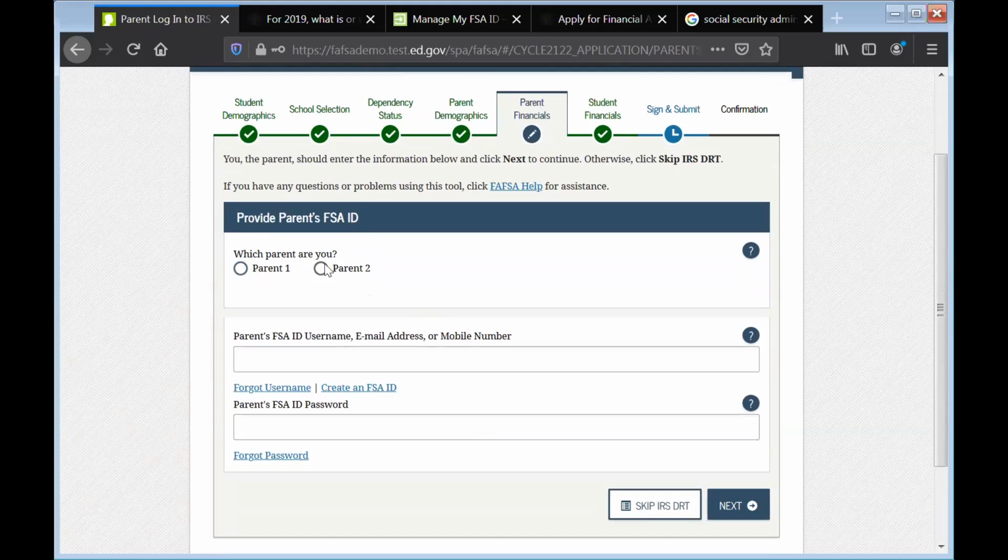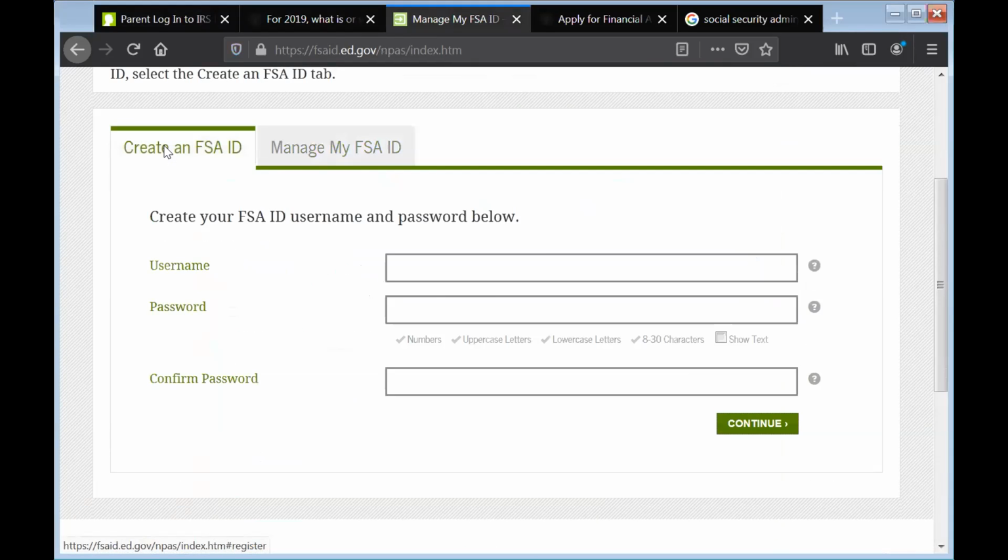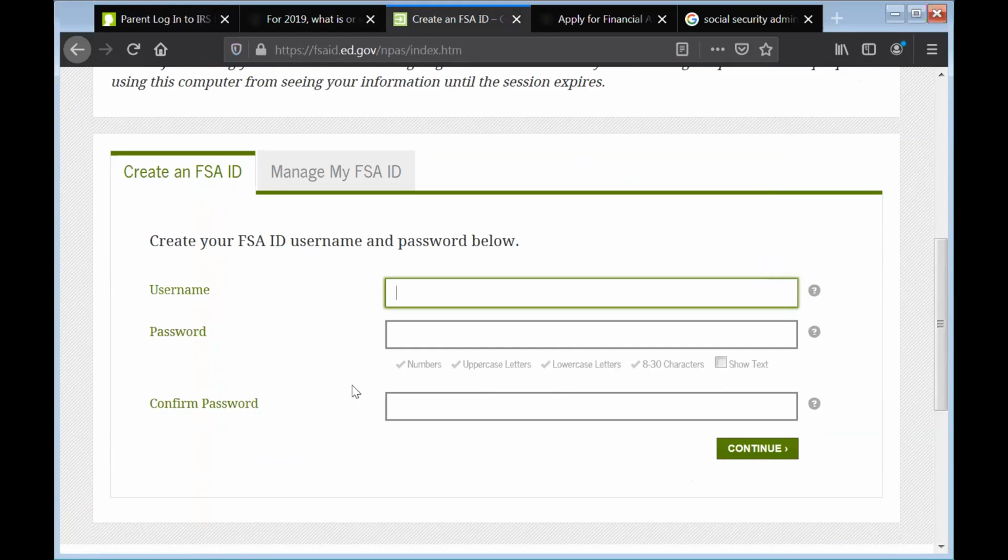And if they don't have one, then what I can do is choose one of my parents. Let's say I'm going to use parent one, my mom. And then I can go create an FSA ID with my mom. It would bring me to the same FSA ID website. And then my mom would fill this out. She would make a username, password, and everything like that.